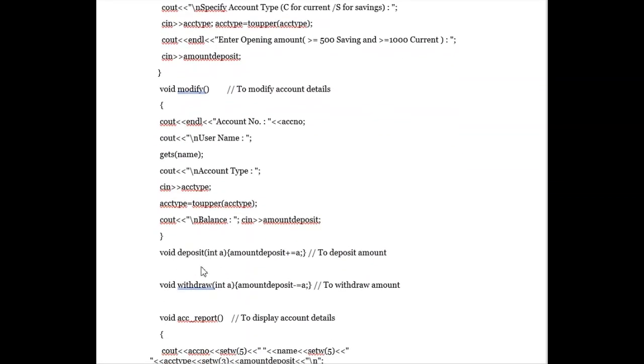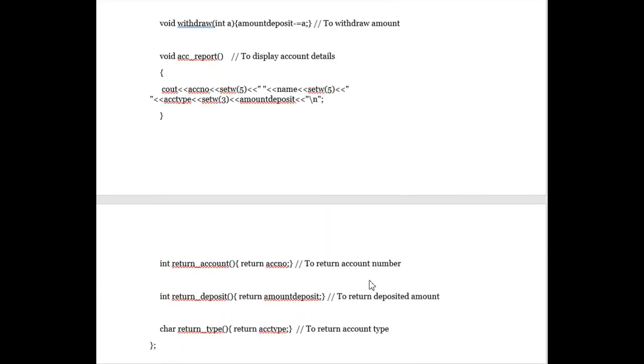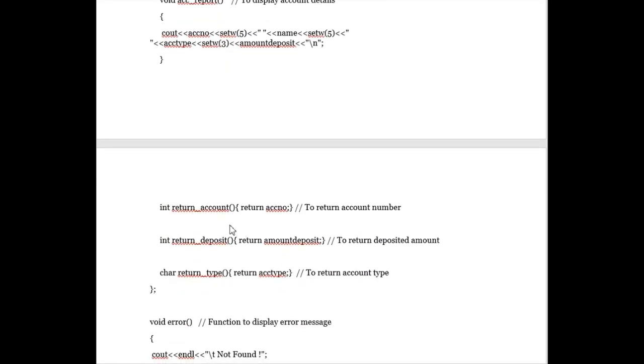Then we have a void function if you want to deposit an amount in your account, or a void function to withdraw an amount from your account. And then there is this void function for account report to display your account details. Then we have the return function for your account number, a return function for the deposited amount, and a return type for the account type.